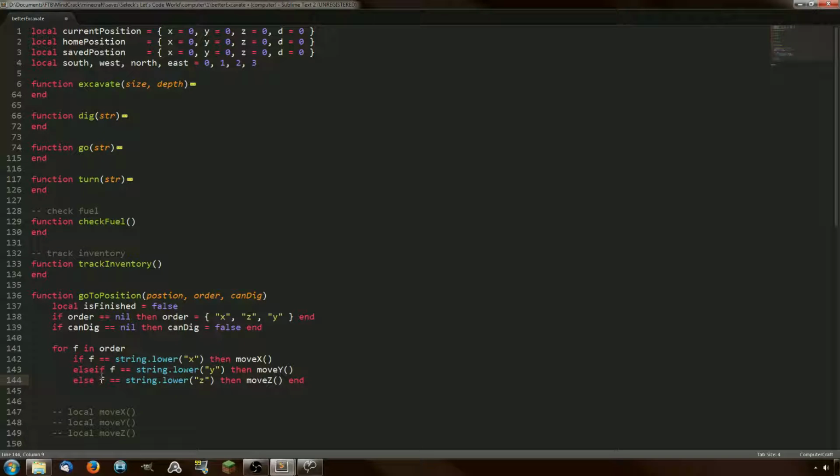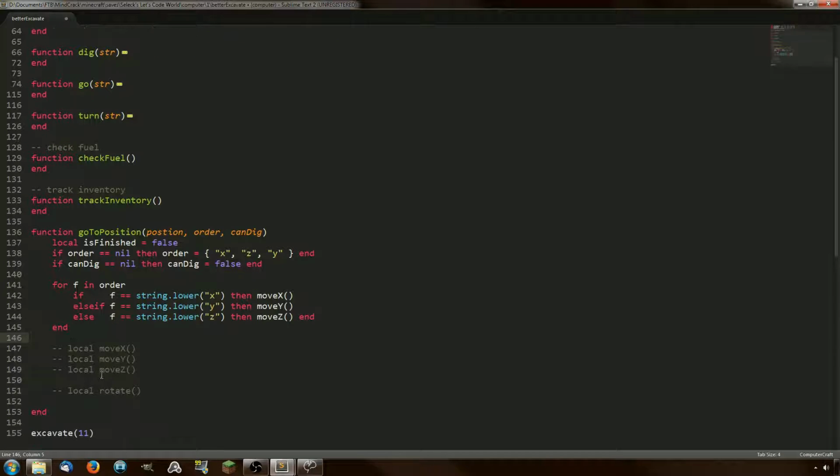Okay, and we'll line up our little block here. And let's see, so this is ending the if, so now we need to end the for. Okay, so whatever order it finds first, it's going to execute that function first. Let's go ahead and work on our rotate function here.